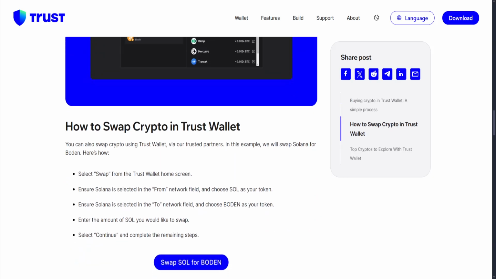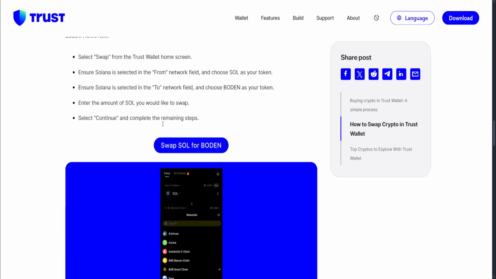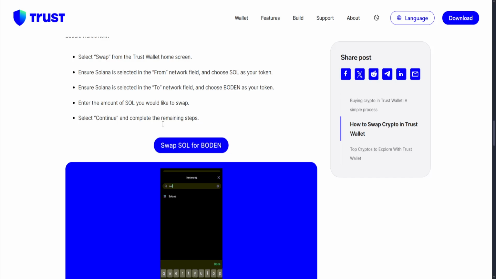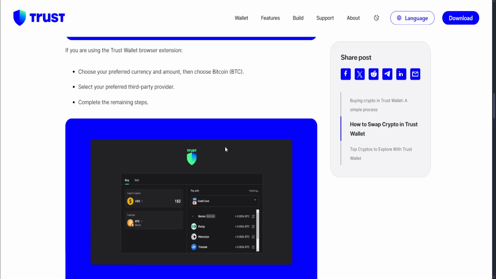Now, if you don't want to buy USDT and just want to swap it, you can also select the swap button from the Trust Wallet home screen and just select and choose what you want to swap into for USDT. And that's how you can buy USDT on Trust Wallet.